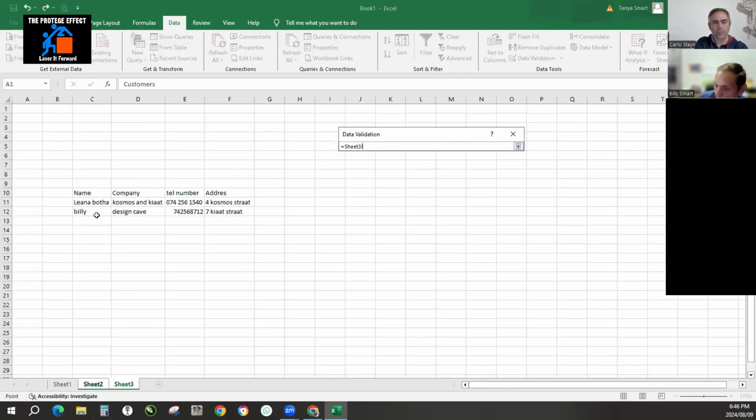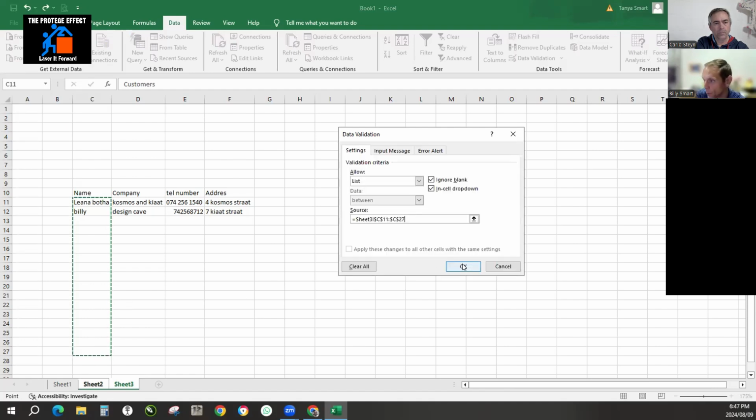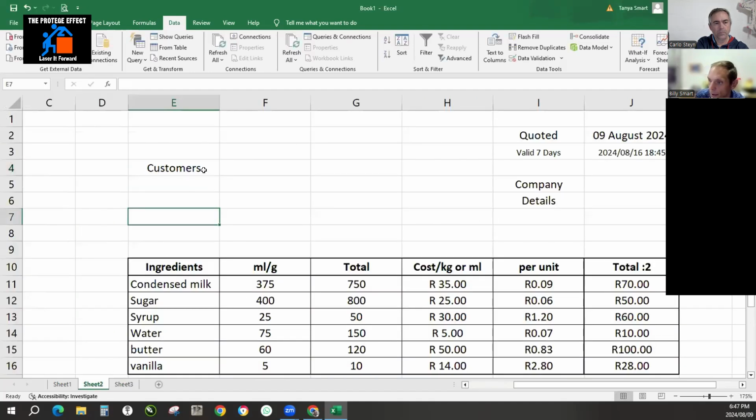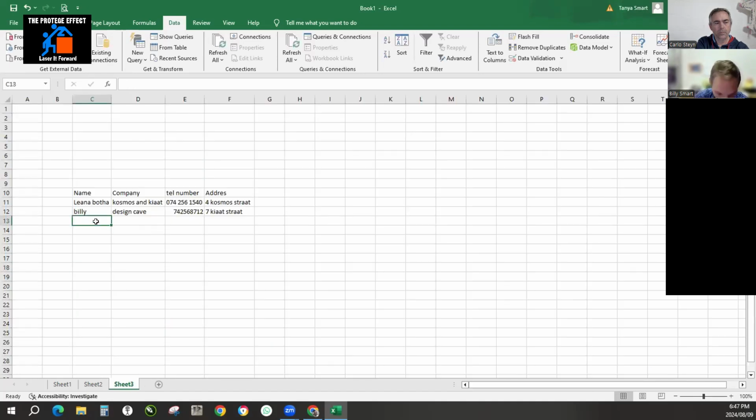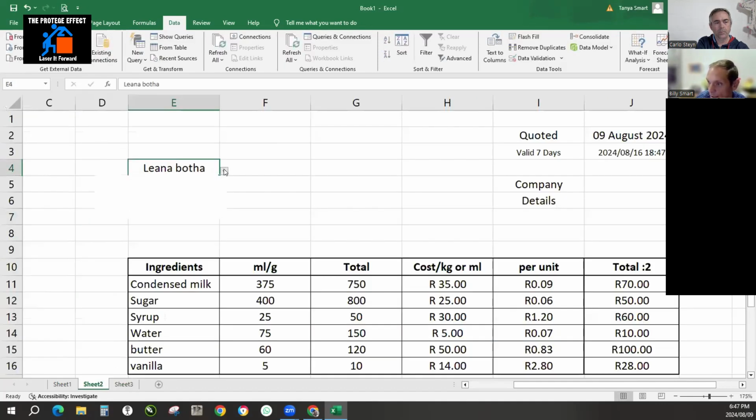move over to the tab that I want, and I want all of these names, and I'm going to select extra ones so that when I add them in, they automatically get added to my list. So I want all of those names to be on my list. Now, if I go here, I can select Billy, or I can select Liana. But I can go and add in Carlo and Minky. If I go back to my list over here, it'll now have Carlo and Minky in it.